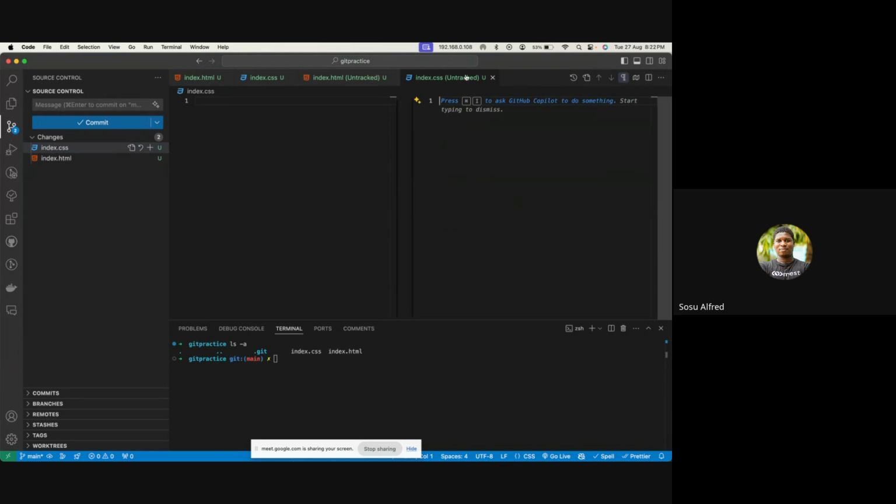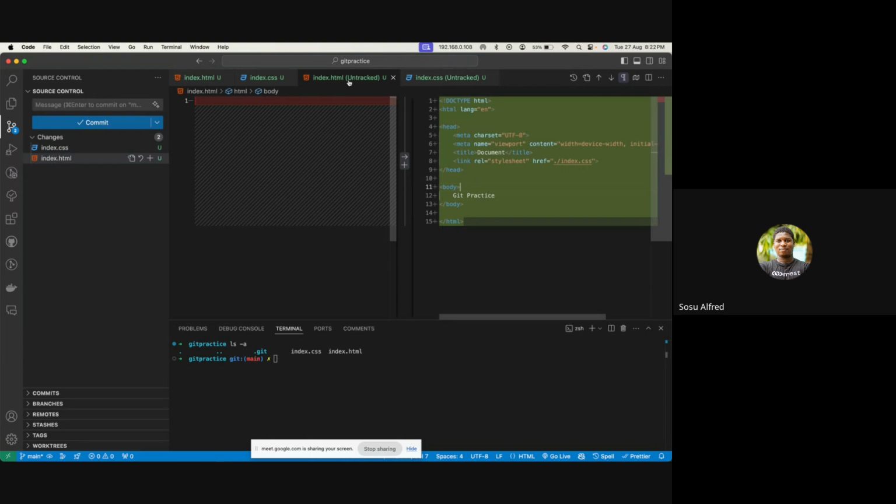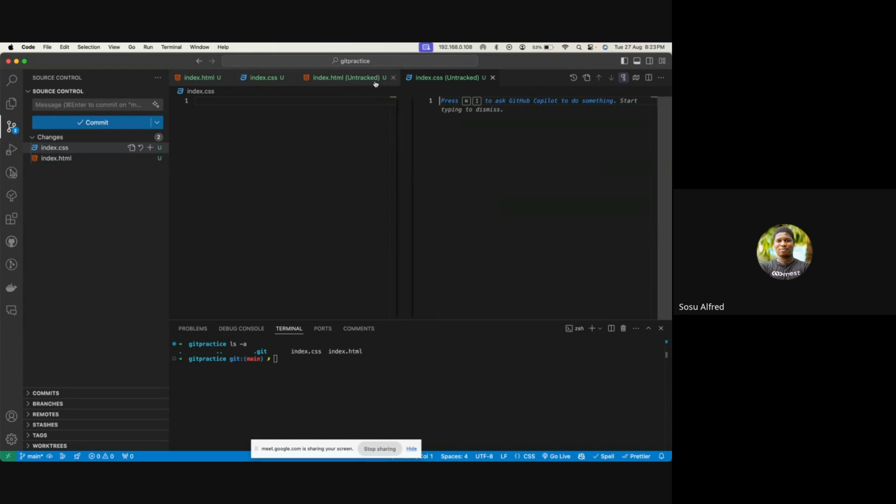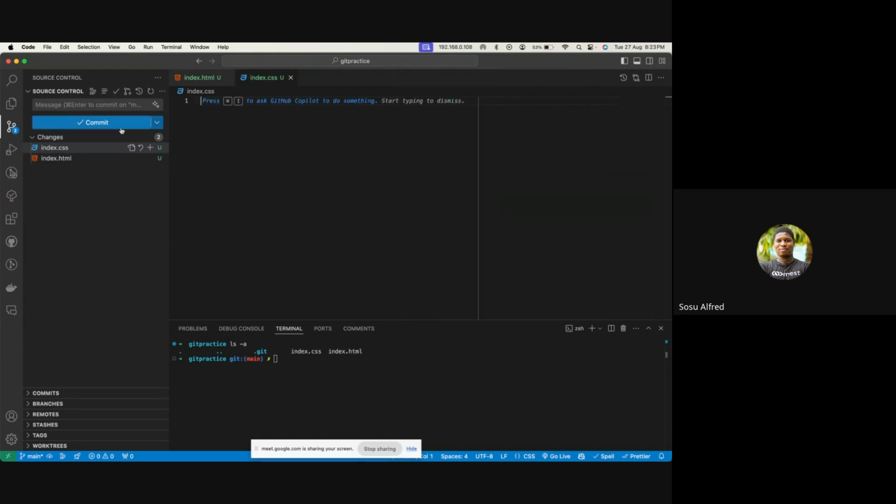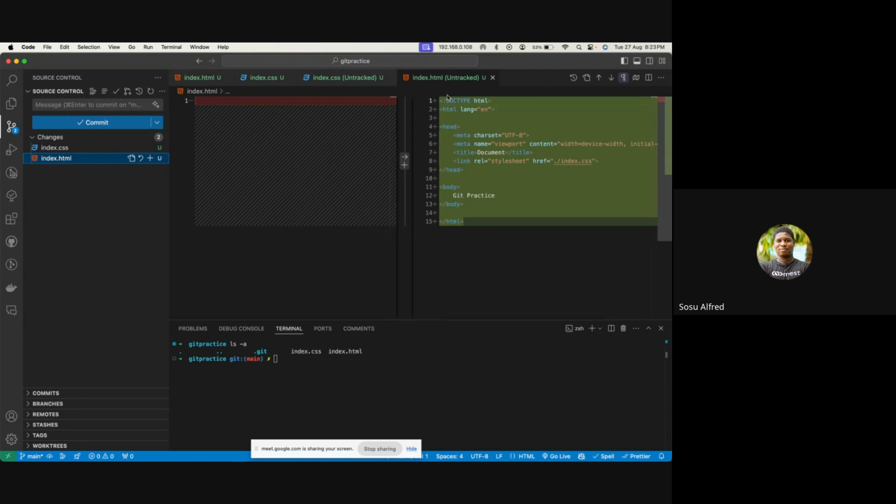Now you notice that all the files that are open have untracked written over here. If I click on any of them, you see untracked at the top, this one too, untracked. Which means that currently we are not using Git to track the changes. To use Git to track the changes, we need to stage the files.